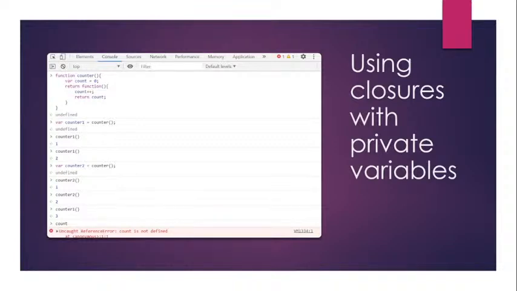Okay, but why do we say that these variables are private or that we have closures working on it? Well, in this particular function, let's zoom in a little bit.